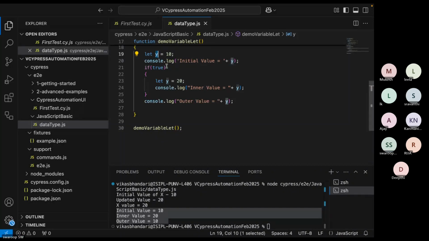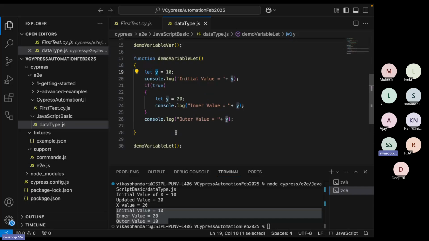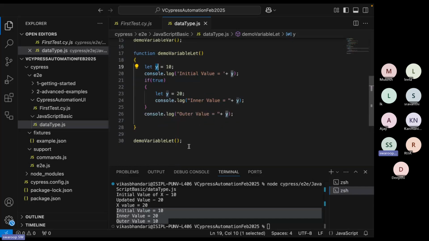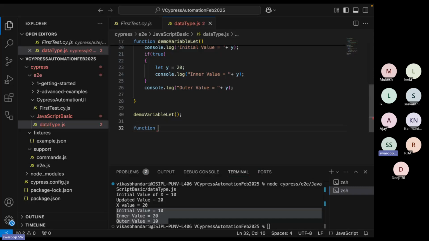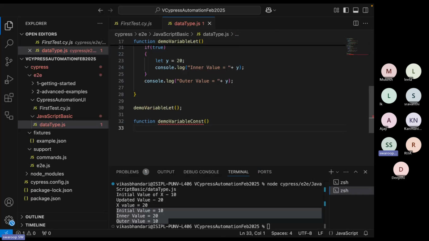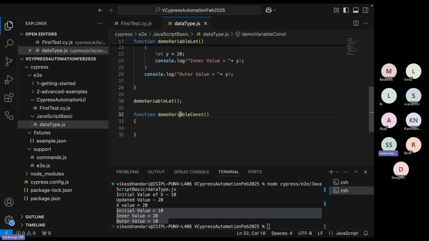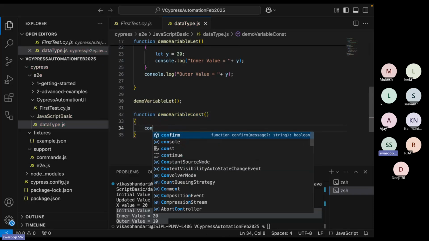Okay, I hope everyone is clear. Now let's declare one more function, demo variable, and this is for const. By the word itself, you can relate, right? What is const doing? Const is nothing but once you declare, you will not be able to use it again. That's it, simple.